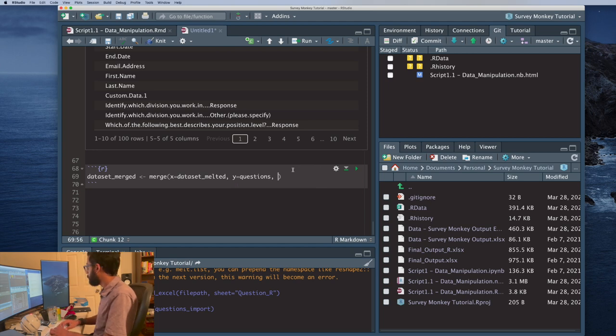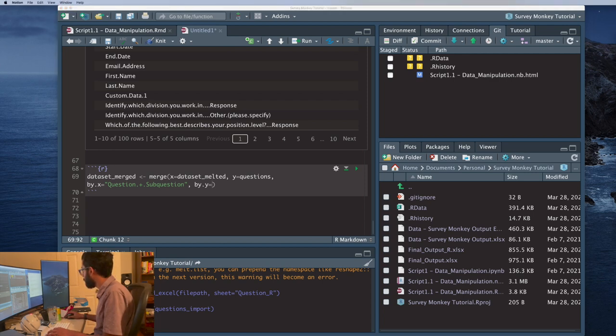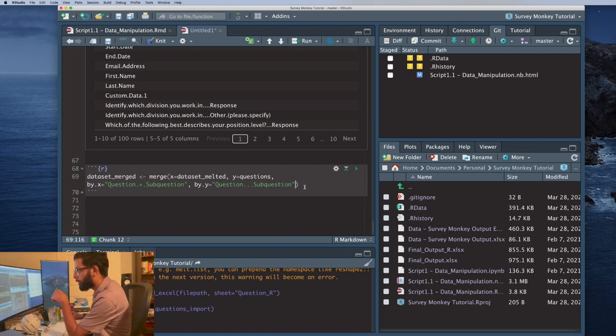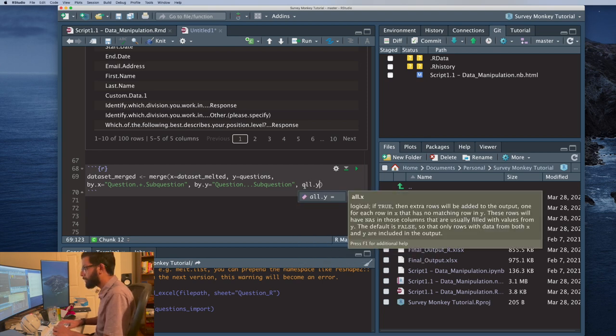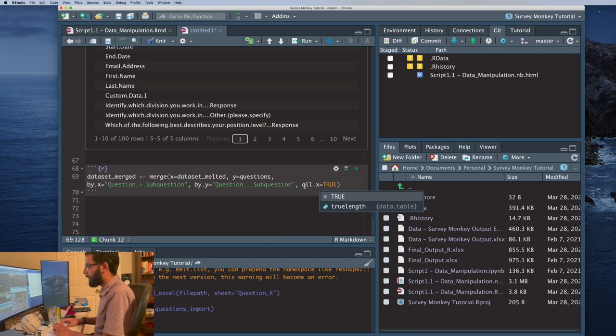Perfect. And then I think you do by.x. That's how you specify which columns on the X side you want to join on. And we want to join on question plus subquestion. And then by.y, we want to join on question dot dot dot sub question. So that was a transformation that data dot frame did to our data set. It changed the plus to a dot. And then what this does over here is this by itself will do an inner join, which I don't want. I want a left join. So in that case, I have to type in all dot x equals true. If I typed in all dot y equals true, I believe that's a right hand join.